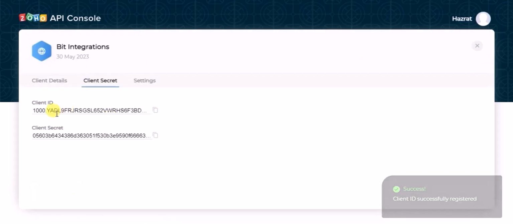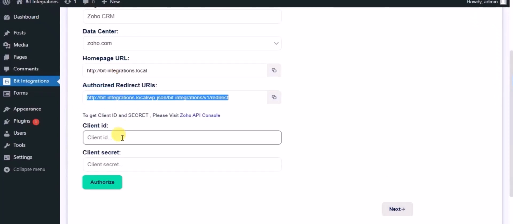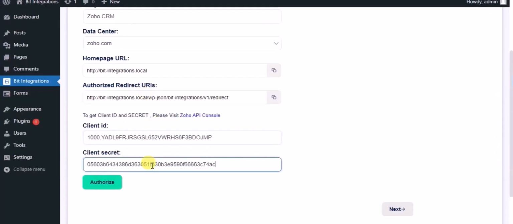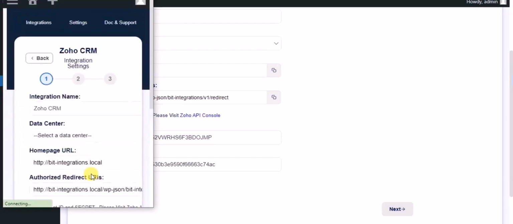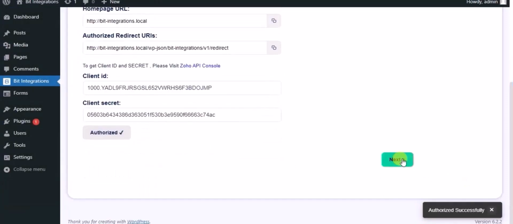You can see Client ID and Client Secret. Copy this and paste it in authorization page. Now click on Authorize. Click on Accept. Authorized, successfully done. Click on Next.